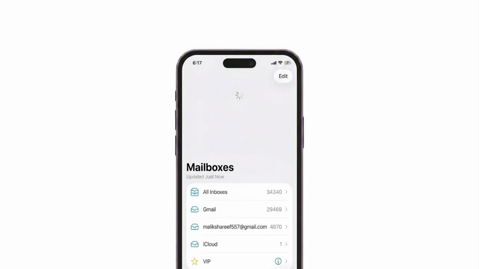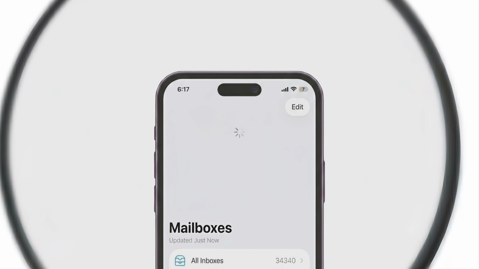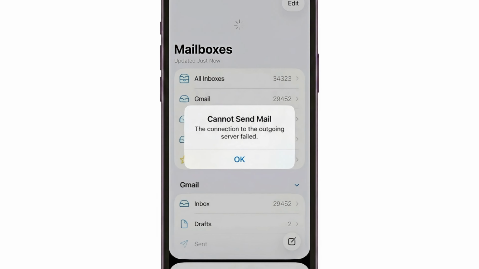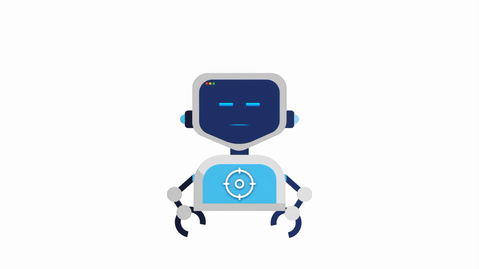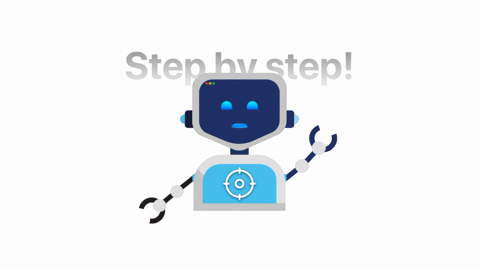Have you ever opened mail and thought, why is my iCloud mail not working today? Maybe emails aren't coming through. Maybe you can't send emails. Or maybe the mail app just refuses to load at all. In this video, I'll show you step by step how to fix iCloud mail issues on both iPhone and Mac.